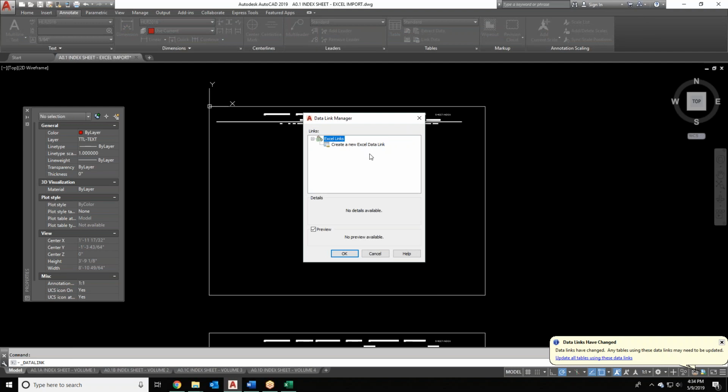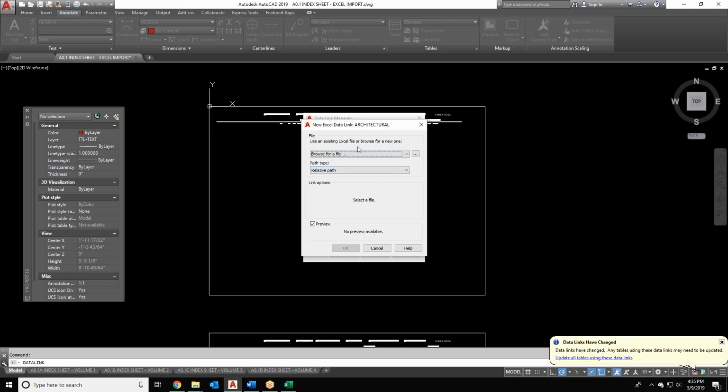Now, you're not going to see much of anything in here. What you need to do is create a new Excel data link. By selecting this, a new dialog is going to ask you to name what this data link is going to be called. I'm going to call this architectural. Click OK, and another browser is going to pop up.